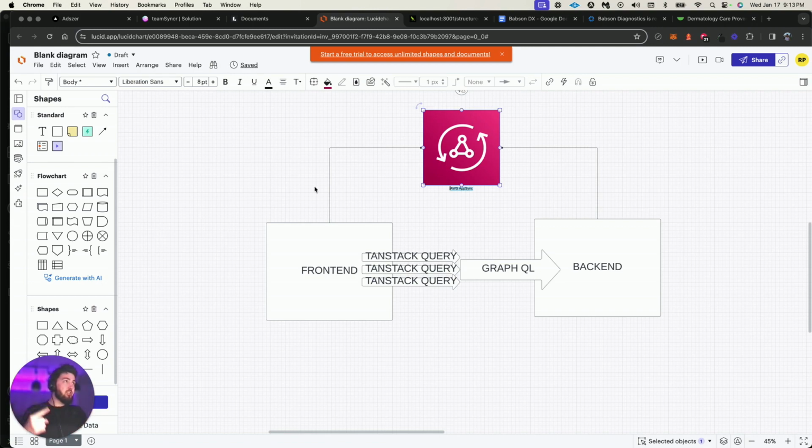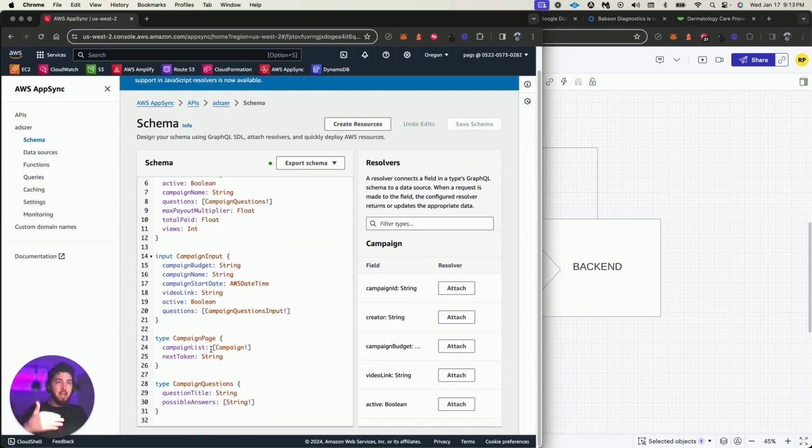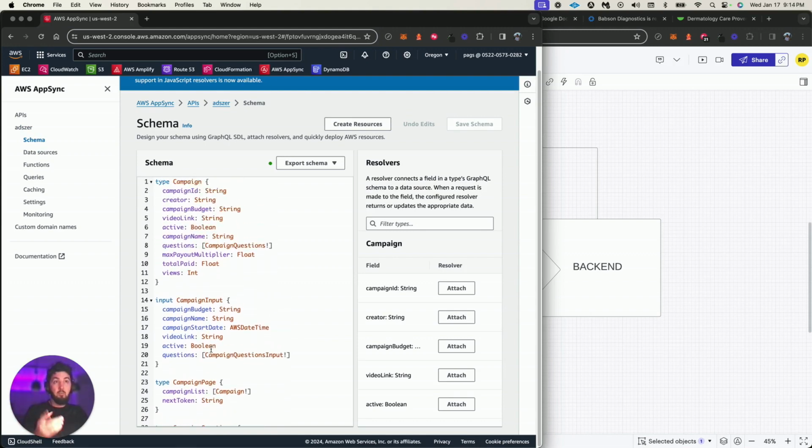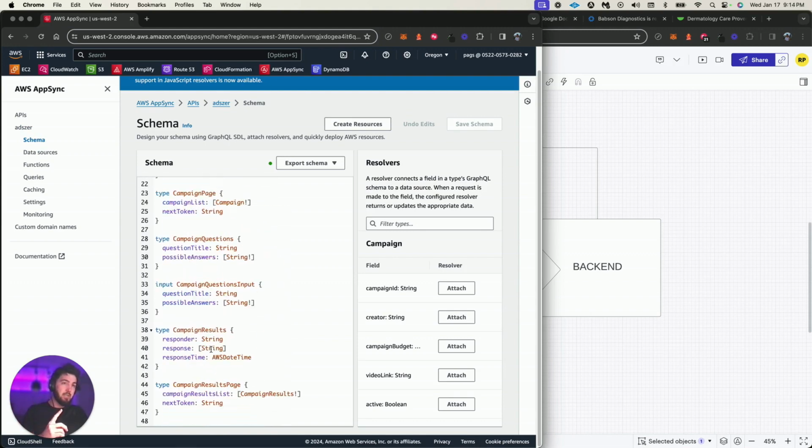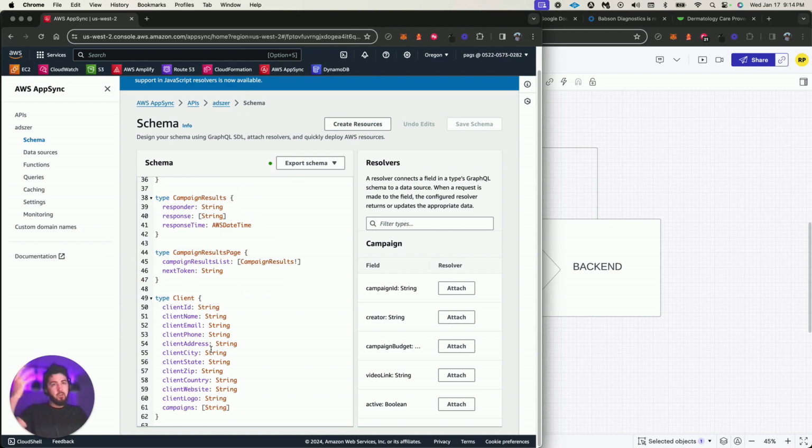I'm going to show you our AppSync where we have our campaigns, our campaign inputs, our clients, and we're going to go over the client one specifically today. And I want to show you how easy it is to pull in new data, because I have everything already set up with the validation, the pre-compilation, the refetching on the APIs, and the contract generation.